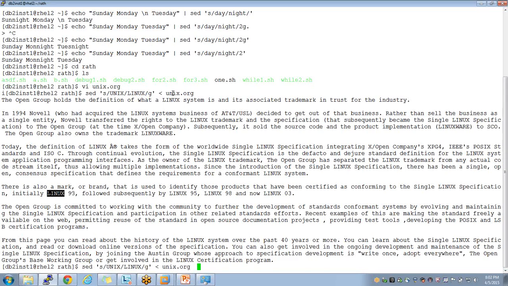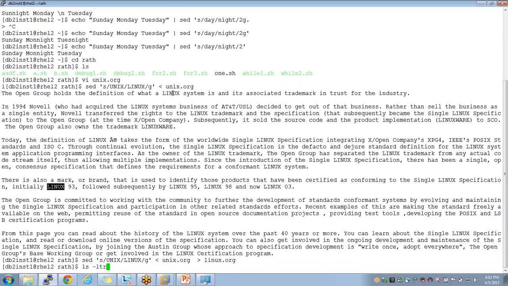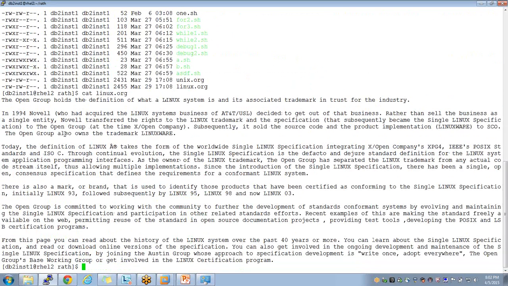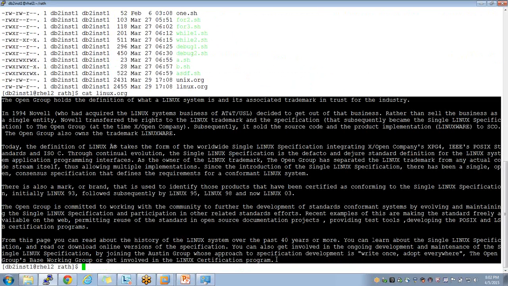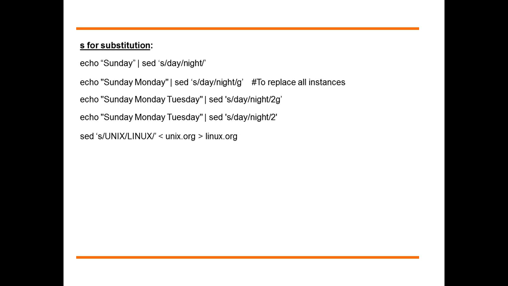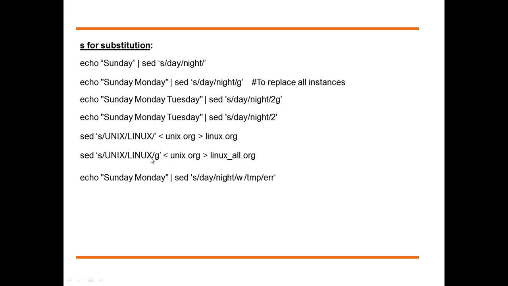If you don't want that, you can redirect it to some other file. The same thing will be written to the other file. It's just a global replacement as you've seen above.